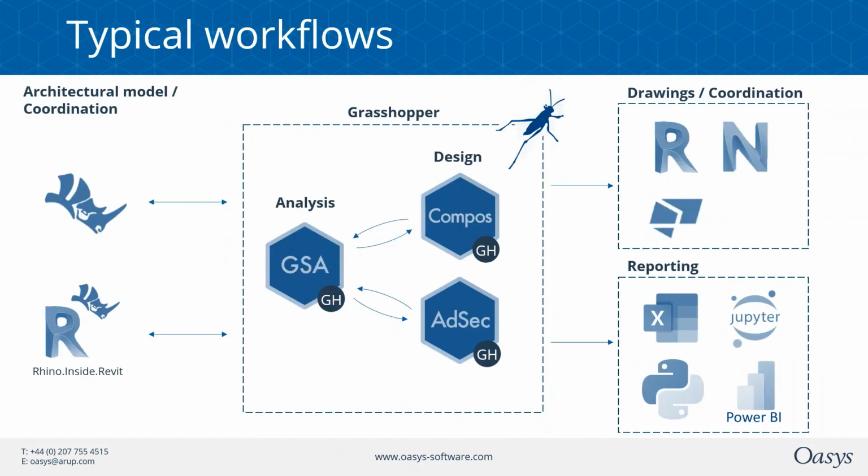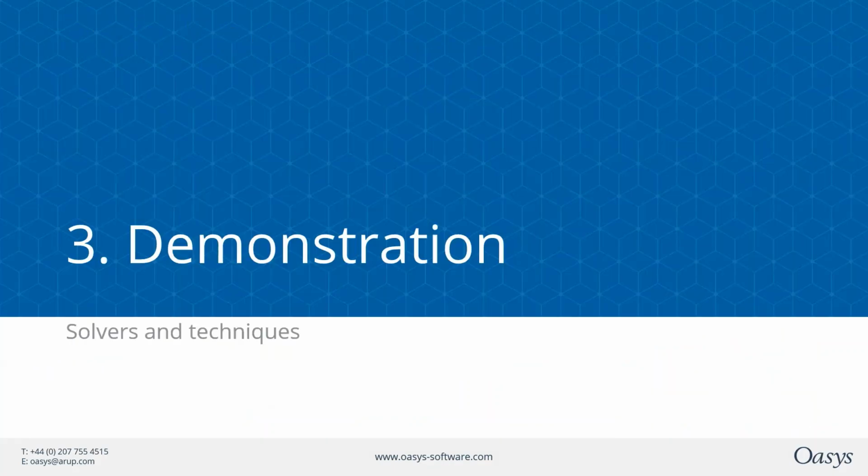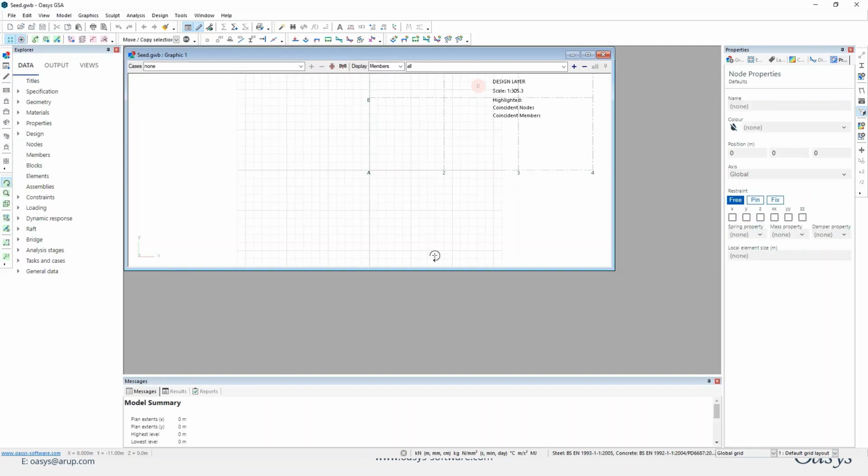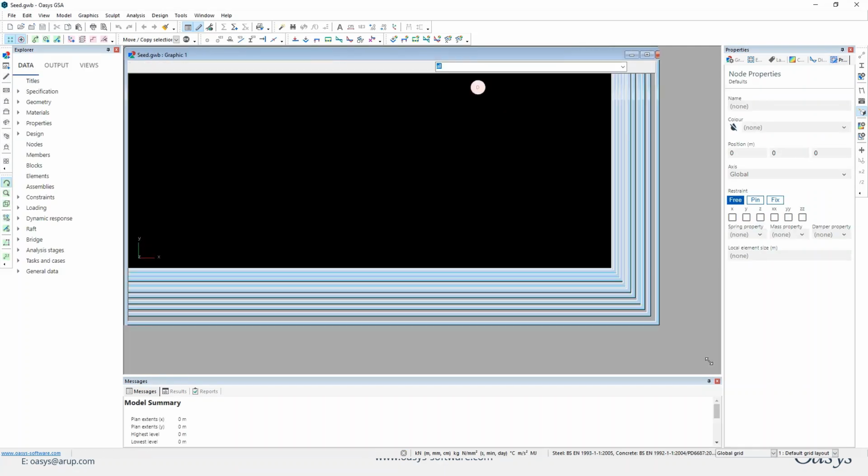Or you might decide that you're going to work with Grasshopper as the central element in your structural design, then interacting with the architectural models and so on. Right, at this point, I am going to jump over to GSA itself and take you through actually using the software. So this is live.